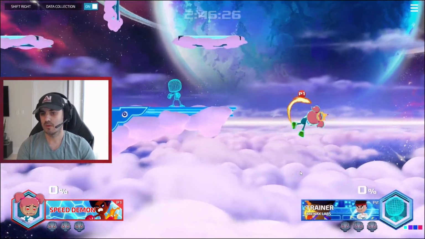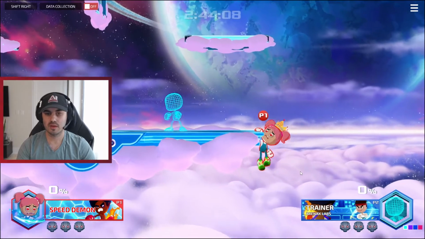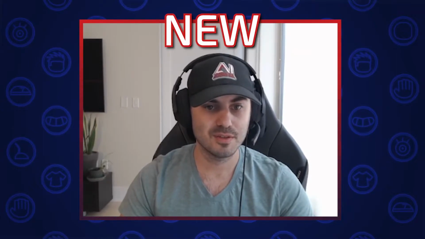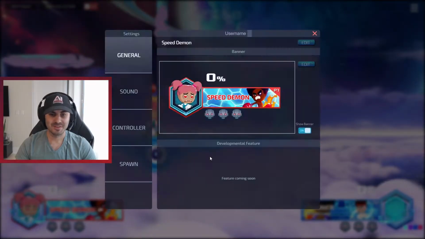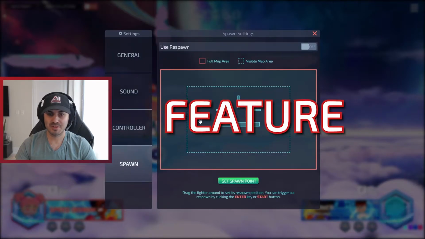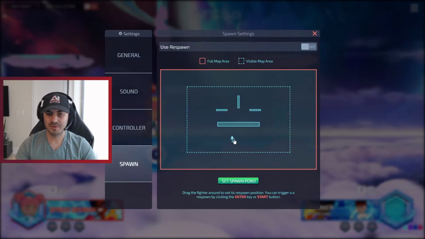Also, when the opponent is edge guarding you, i.e. when they're close. Oh, also, while I'm doing that, let me show you guys the new feature we introduced. If we go into settings, we have a new spawning feature. So we can position our opponent or our guy anywhere and it can spawn there.